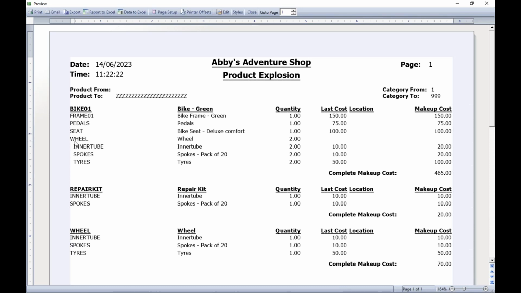But then you've got indent, and you've got the wheel's bill of materials, and they're indented in. So you've got the inner tube, spokes, and the tyres, and that's because they're part of another bill of materials. This report's useful because you've also got the last cost price. So you can come in here, find out what the last cost price was for each of your subcomponents to help you work out what the cost price is of your final product.